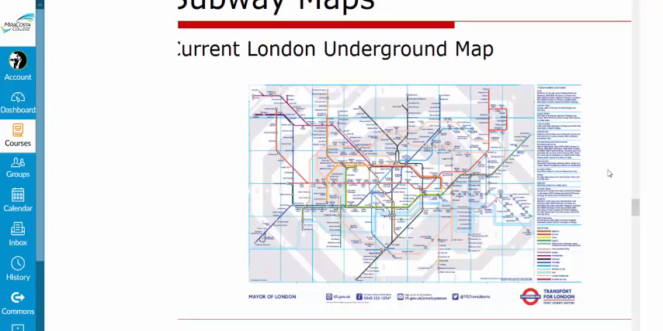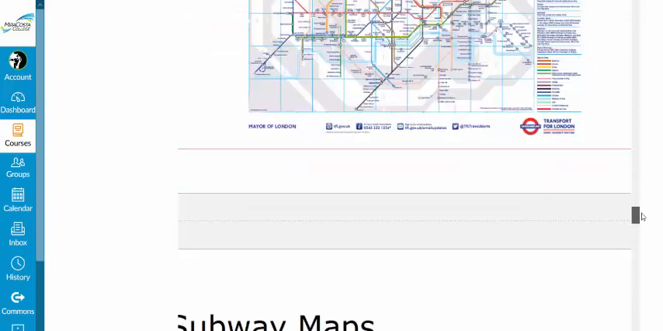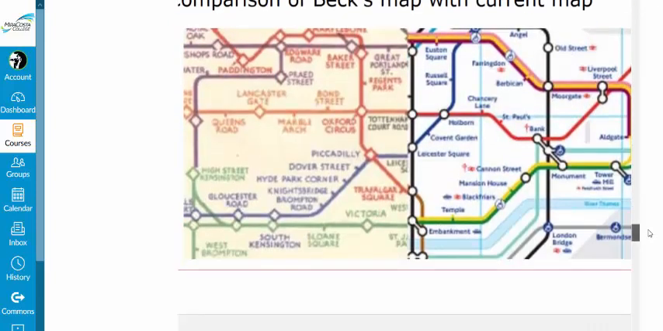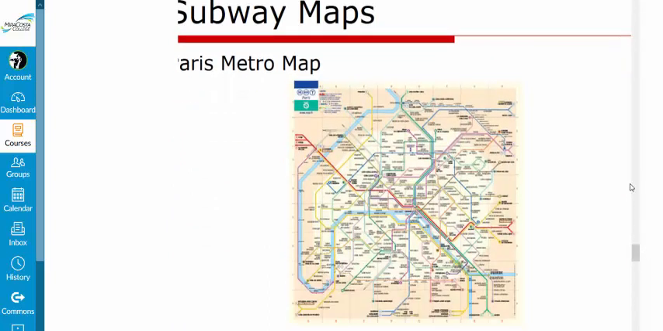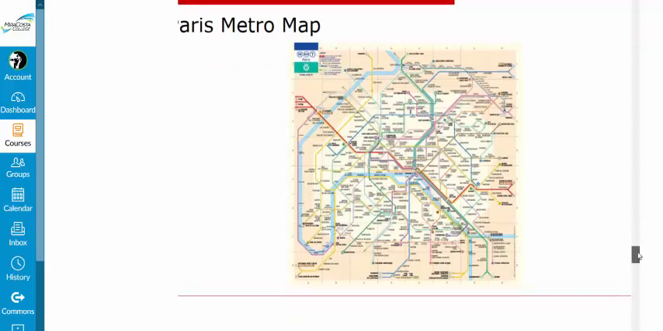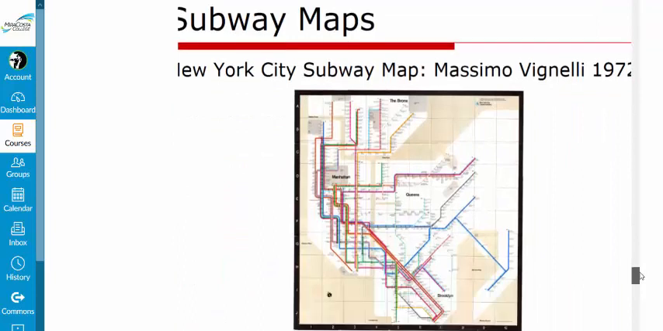This is the current London Underground map, and you can see how similar it is to Mr. Beck's original map. And here you can see a side-by-side comparison, which look almost identical. Here's the Paris Metro map, and again, you can see how horizontal, vertical, and 45-degree lines are used, and the Seine River is also aligned with the angles of the train routes. So subway maps take a lot of liberties with geography.